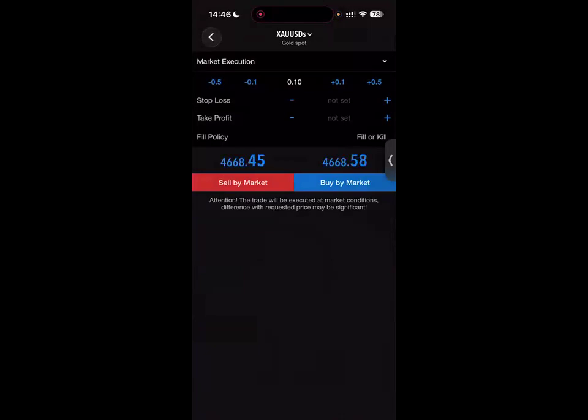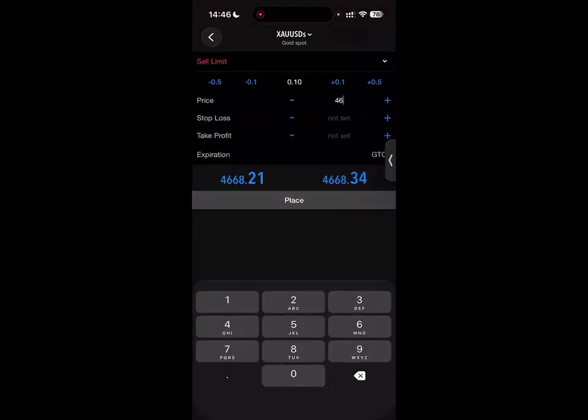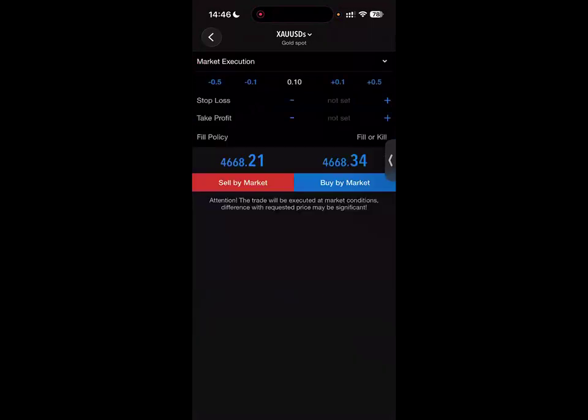So if it is not there, you want to wait, or you can even easily set a pending order of a sell limit and put the price as 46.71. But in this case, because we can see that it's already very close to the entry, we might not want to put that pending order. We can just wait for it to get to 46.71 before we execute.